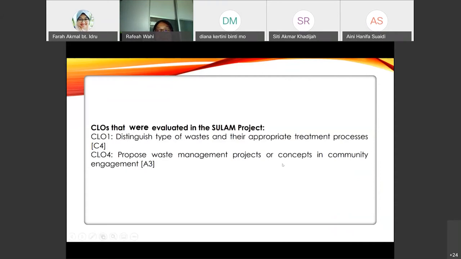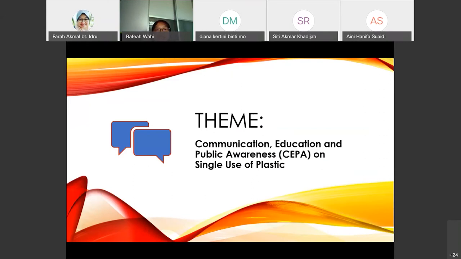Then for the SULAM project, it is evaluated for CLO1 and CLO4. Our SULAM project this year is about communication and public awareness on single use of plastic. In a different year, we have a different theme. Last year, we had a theme on community composting. But this year, the theme is on communication, education, and public awareness on use of plastic.